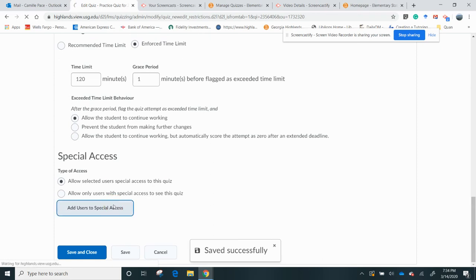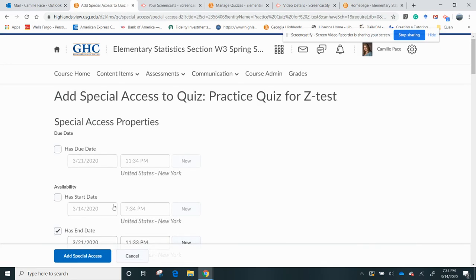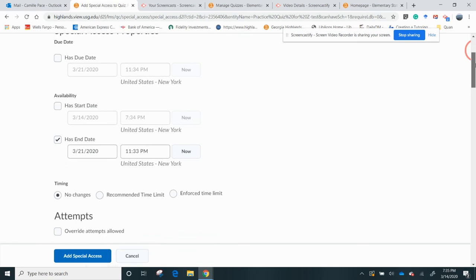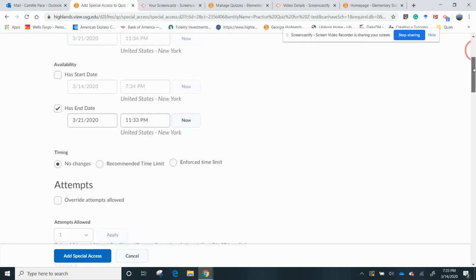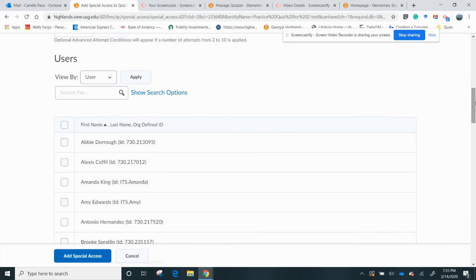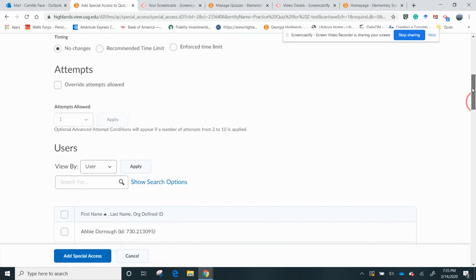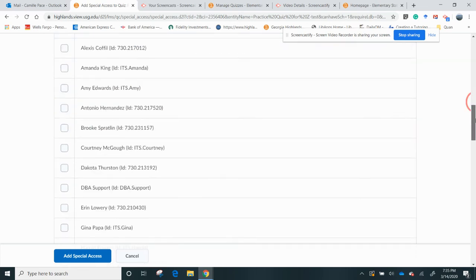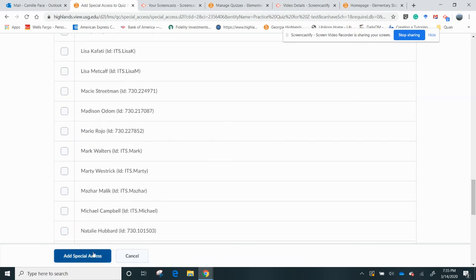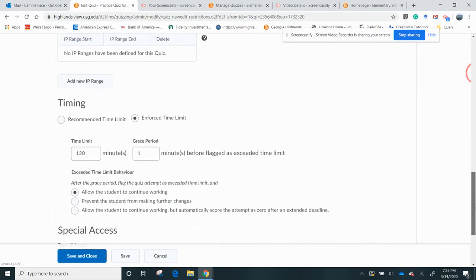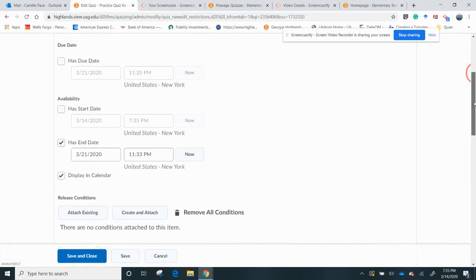So say you have students who for some reason have to take it later. What you can do is, in this screen where I said allow special access to the quizzes, say I have a student who needs to take it on the 28th. It has to have more time for the 28th. So override attempts allowed. I'm using the same things, but say I'll do this student. Then I'm going to add special access. So what does that do for me? It allows me to see that my student has special access.